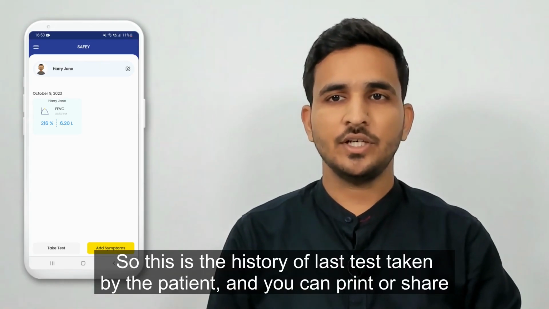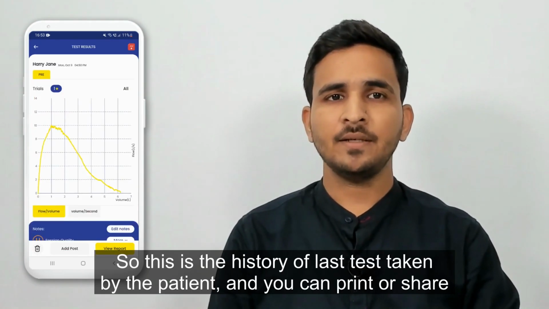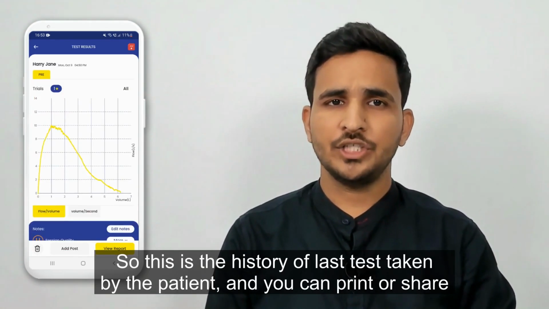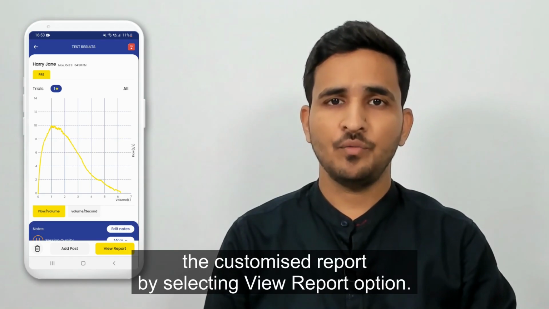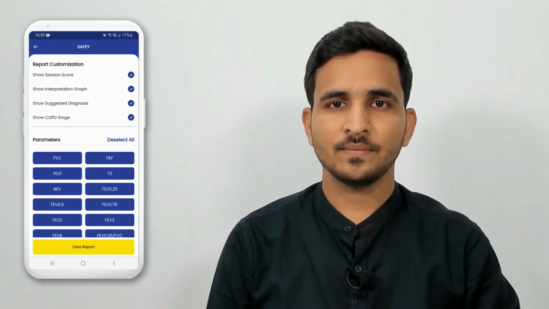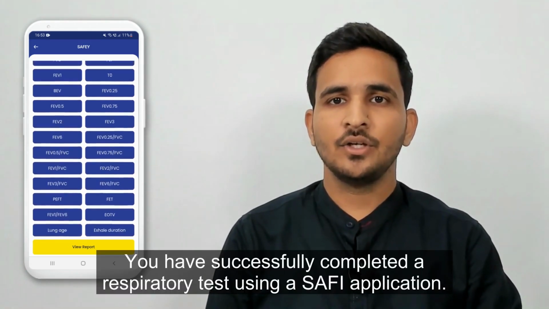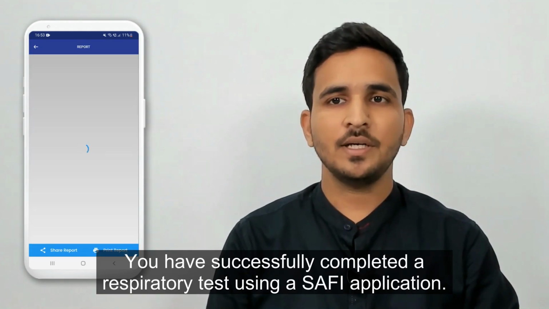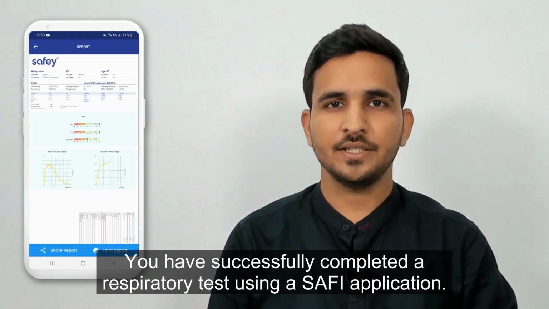So this is the history of last test taken by the patient, and you can print or share the customized report by selecting View Report option. Simply customize your report. That's it. You have successfully completed a respiratory test using a Safey application.